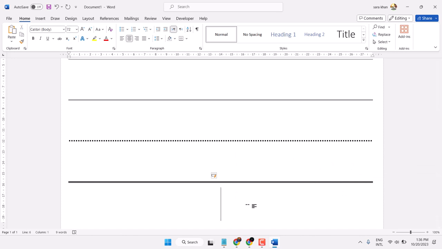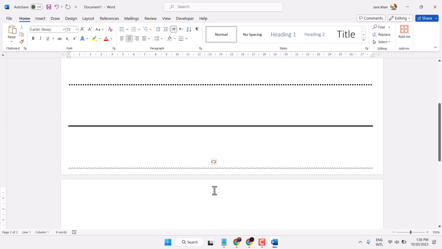Type 3 times this symbol. Press enter. So you can type this zigzag line.